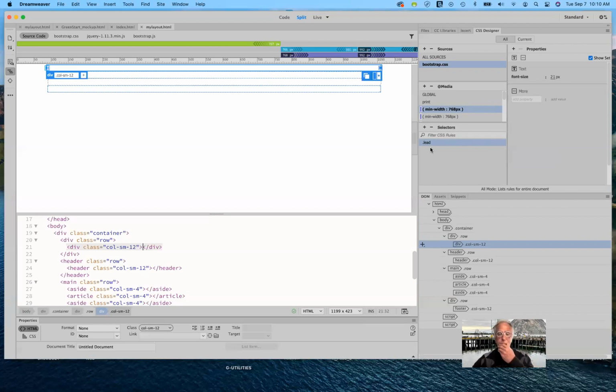And remember, as I was saying, the closest one wins. So in CSS, it will dominate the others. So that's what our style sheet will do. It will override those.